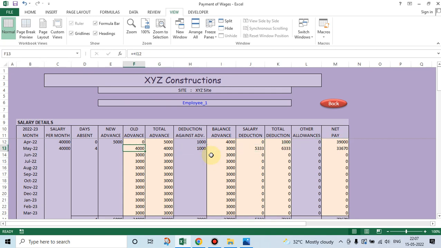So in the month of May, though it is not completed, I have taken the figures. So he was absent for 4 days, let's suppose, and there is a deduction of advance up to 1,000 rupees. Then the balance advance is 3,000. Salary deduction is 5,300 because of 4 days absence.